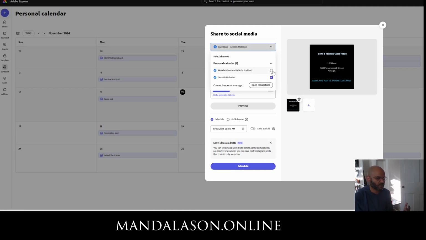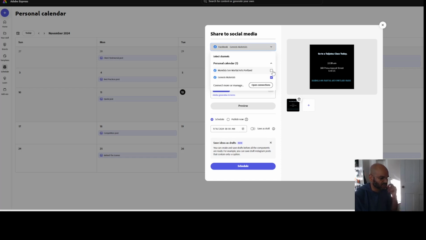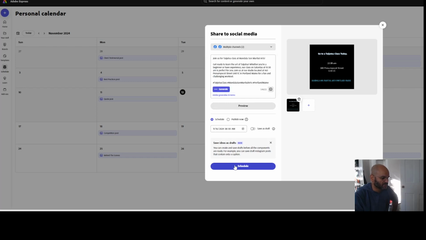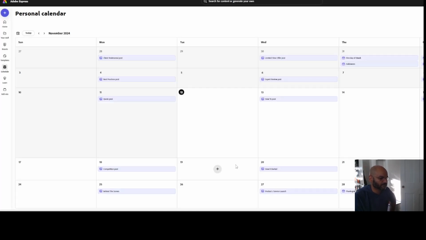I could post them to both at the same time, and I don't know if it would create two different ones or if it would create one. So let's try it. Let's create both and see what happens. If I hit schedule, I'm checking to see if this is going to create a duplicate post for Mandala Sun's Facebook, or if I'll get the option to overwrite it. Let's see what happens. Nope, it duplicated the post, which is fine.